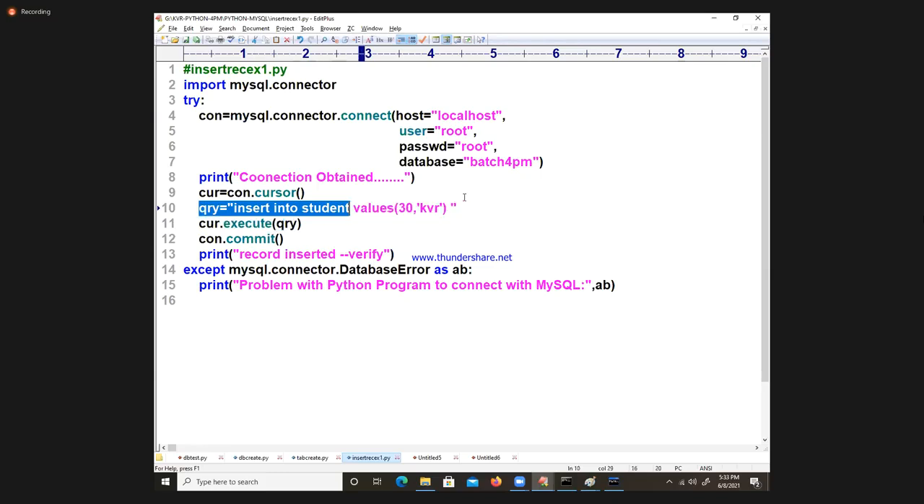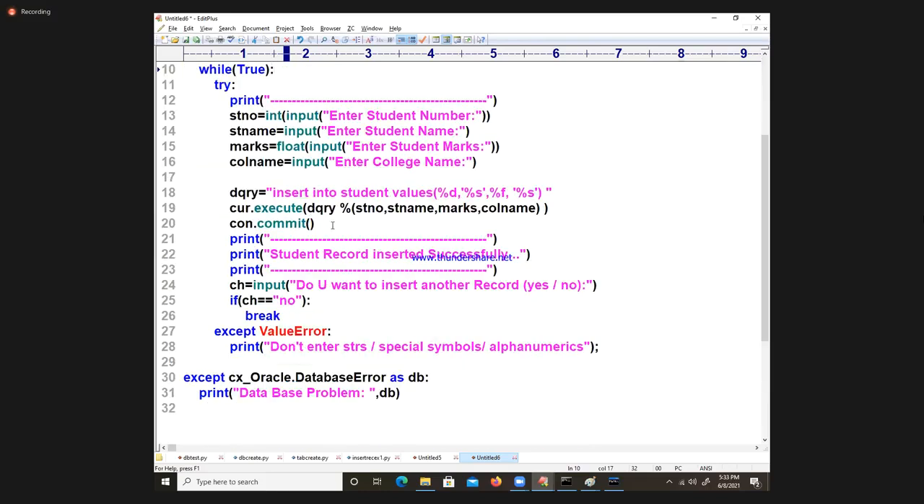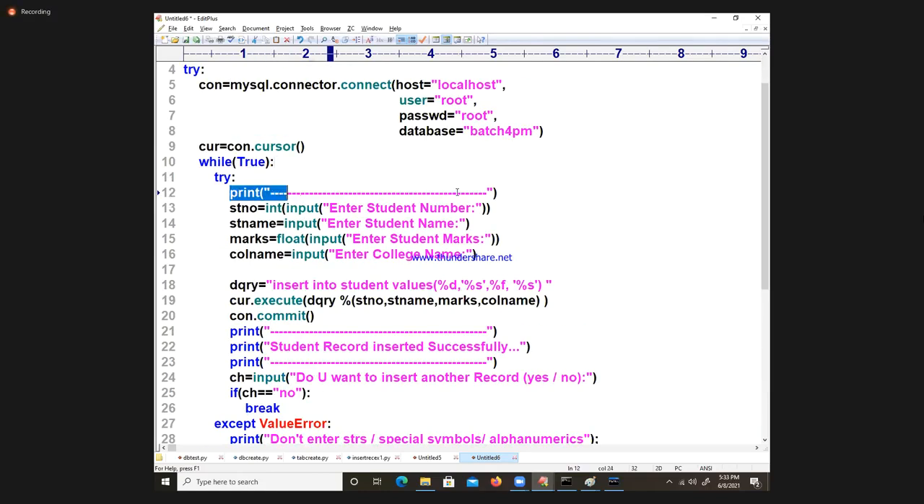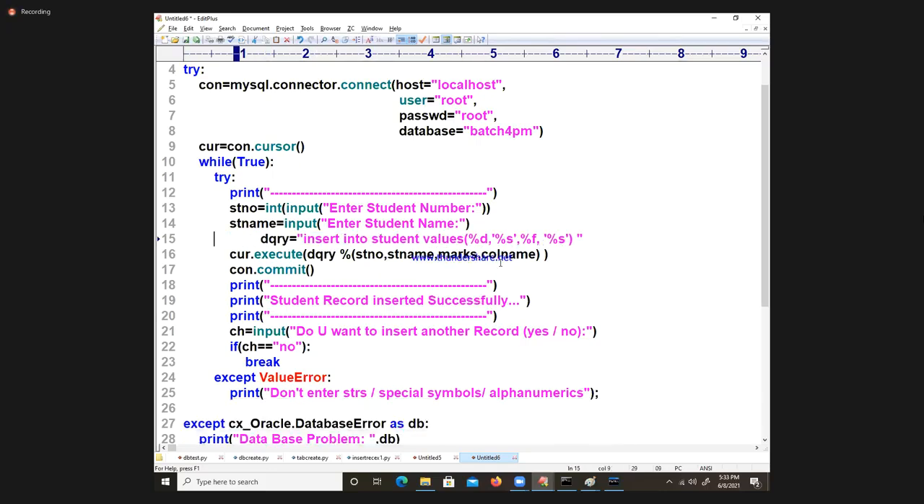After that I just inserted static data. Now I am entering into while True. You just see. Enter inside. Enter student number, I got the number. Enter student name, I got it. This one I will remove, because I am not taking those details now.